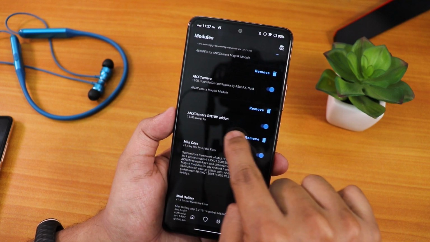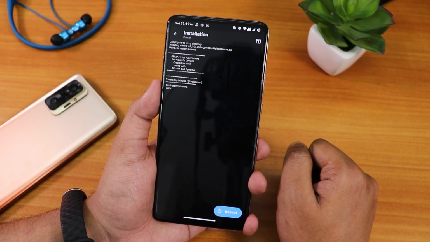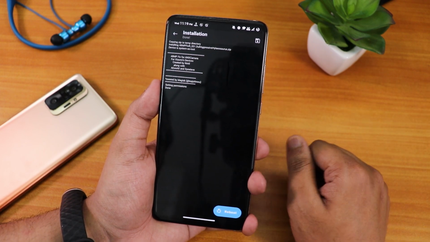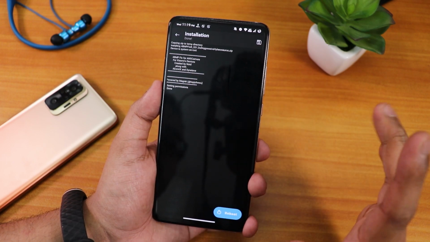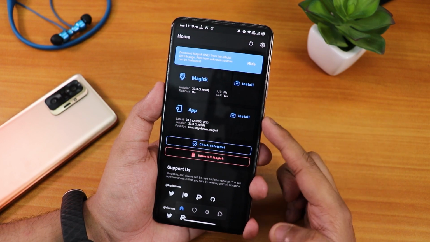If you don't know what I'm talking about or how to flash the module and stuff, you can watch my previous video on the ANX camera flashing for the Redmi Note 10 Pro. I mean, when I flash the version 185R. The same way you can flash that particular module, and just follow this video from that point. So let me just go back from here.